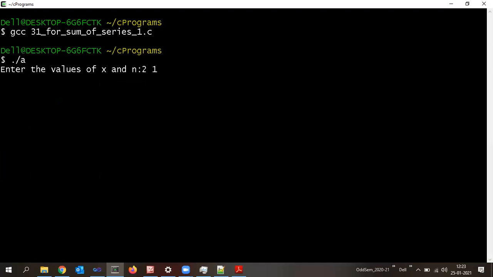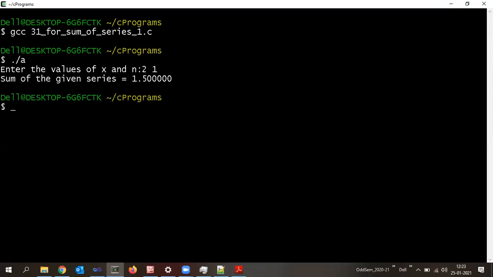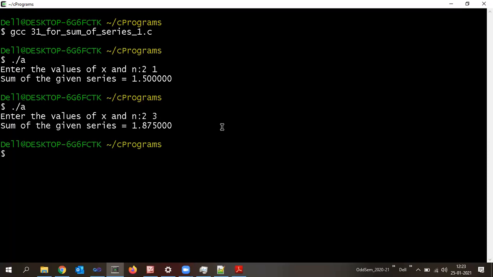If x value is 2 and n value is 1, what is the sum you get here? Only 1. 1 plus 1 by 2. So total how much? Do we get the same value? 1.5. Okay. Now you can just check it for other values. You get the fractional numbers.